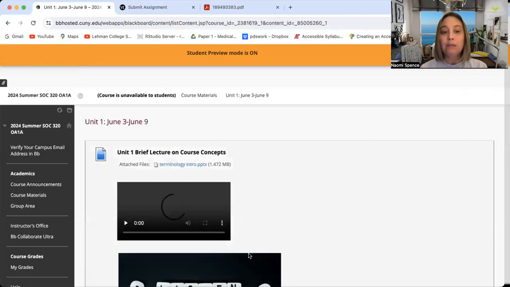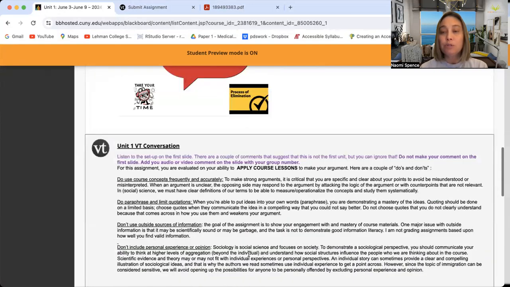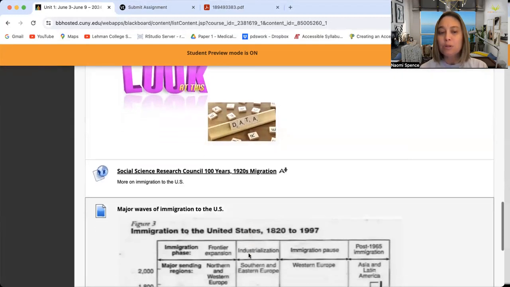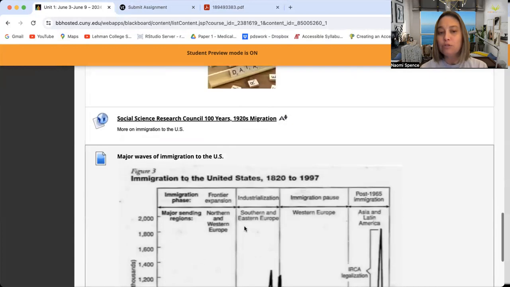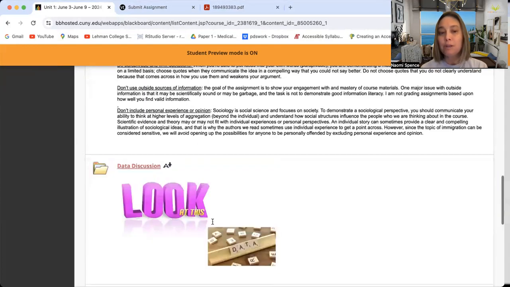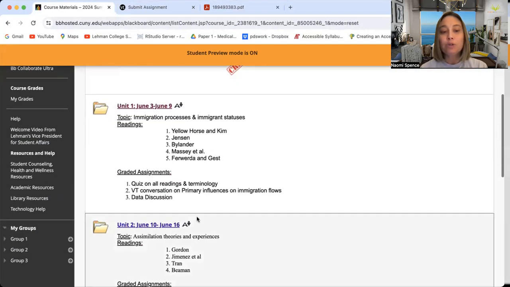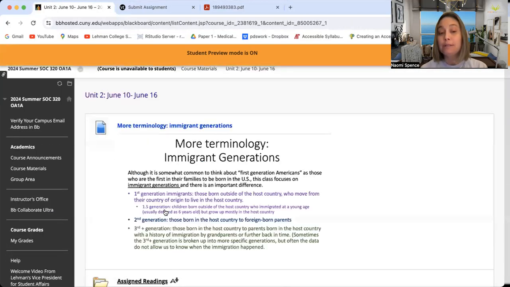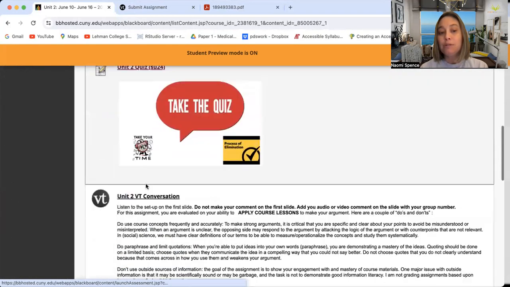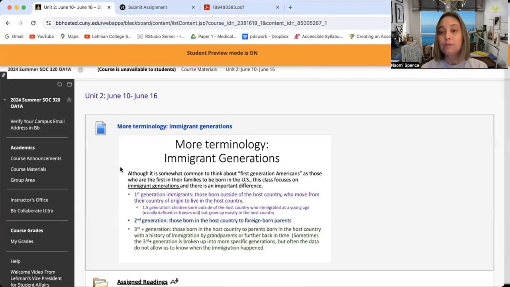So again, back in each unit folder, you'll have assigned readings, quiz, a voice thread conversation, and a discussion folder. In some of the units like this one, there's a little bit of extra stuff that I've added here just for you to browse and to get a little more information on specific things. So sometimes there are some extras there. And again, in course materials, each unit runs about the same. So more terminology, a folder with assigned readings, a quiz, a voice thread conversation, a discussion, and maybe some extras.